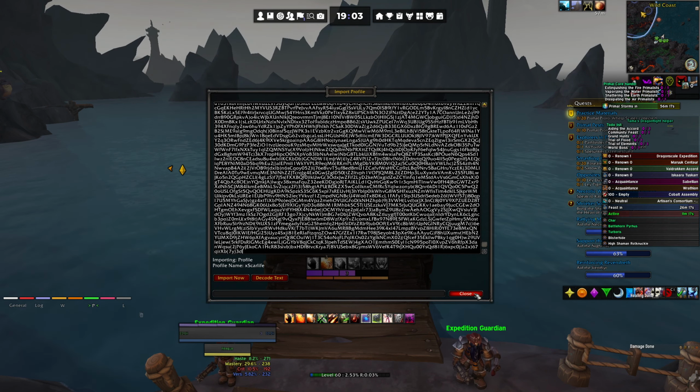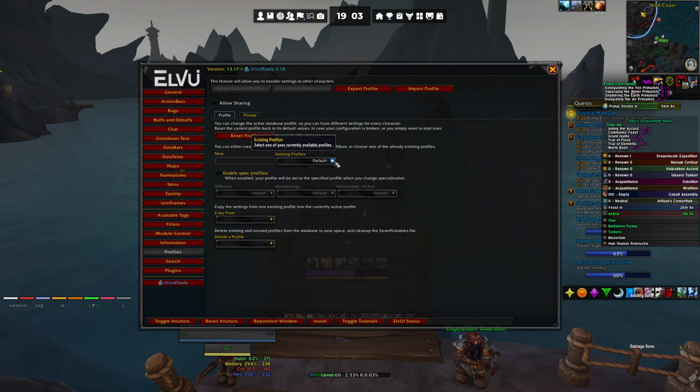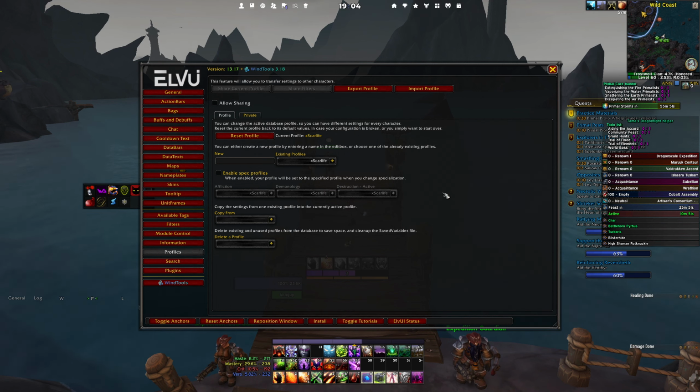When the profile has been successfully imported, you can now go to the existing profiles and make sure that the profile has been set to xScarlife.